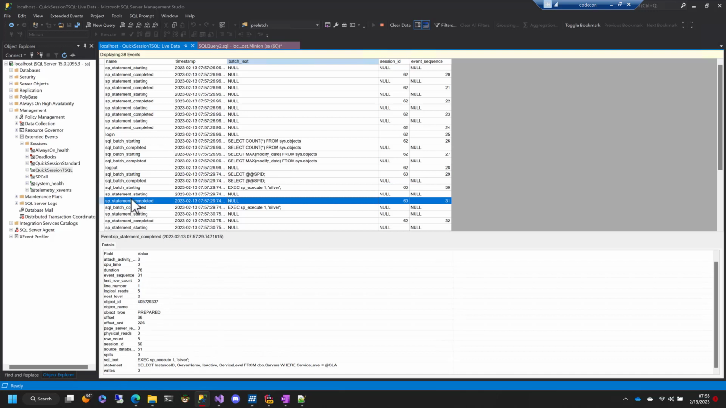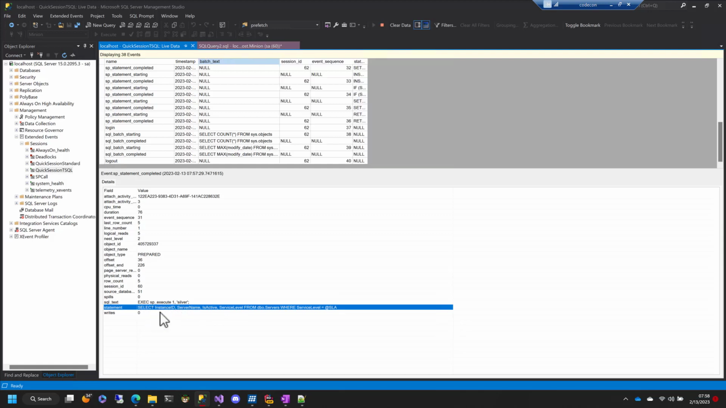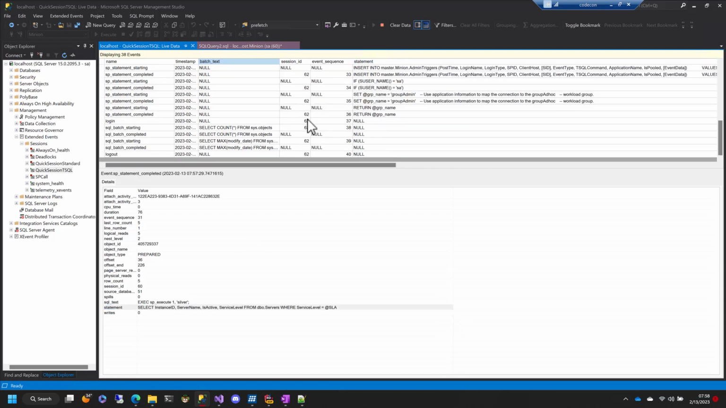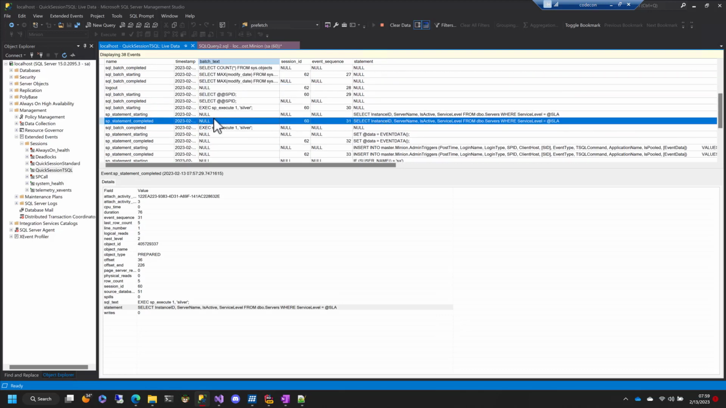There it is. So SP statement completed, and I see the SQL text right there. In fact, let me raise this up just a little bit. So there's my SQL text, and then there's the statement that it ran. It's in two separate fields, so what I should do is come up here and show column and table, so that now I've got the whole thing in one place, and there it is right there.